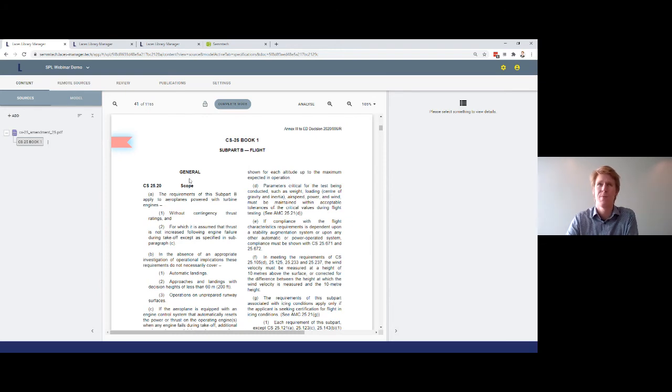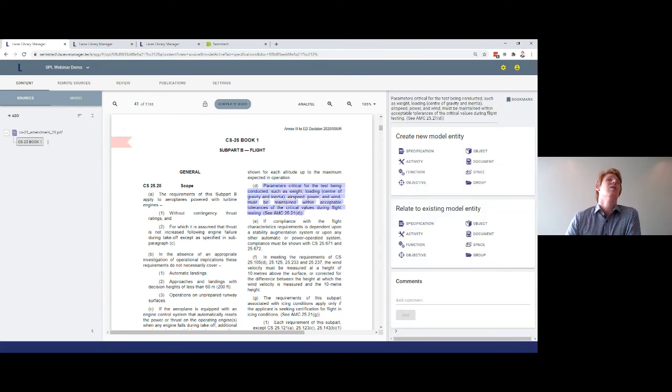Now, what we see here, of course, is text. There are various types of different sets of specifications, which I can then select information or text from. Once I've selected this, you can see that the right side of the screen has changed, and I'm faced with two options. I can either create a new model entity, or I can relate this information to an existing model entity.